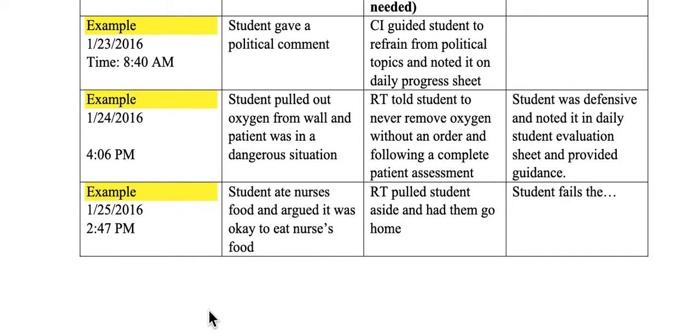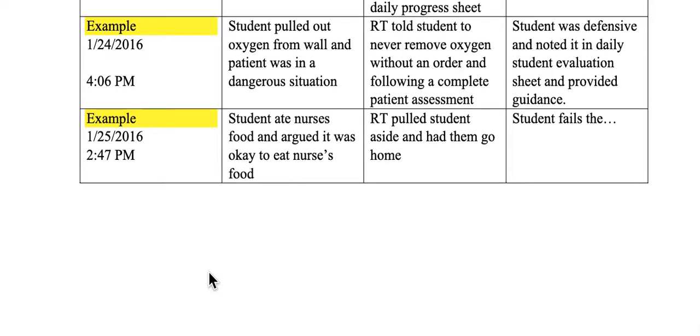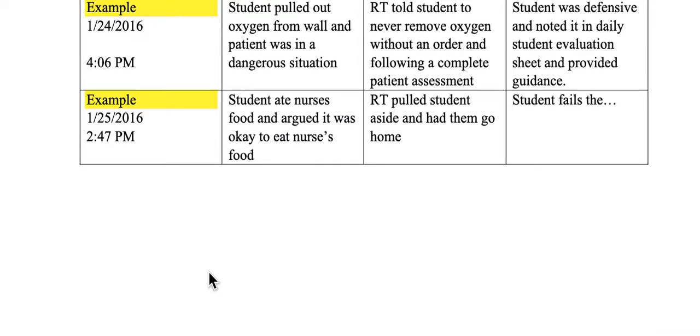Unsafe, unethical, HIPAA violation, anything dangerous, we need the student to go home, and they'll be put on probation. And it's absolutely your right because it's your class. You're really teaching this.